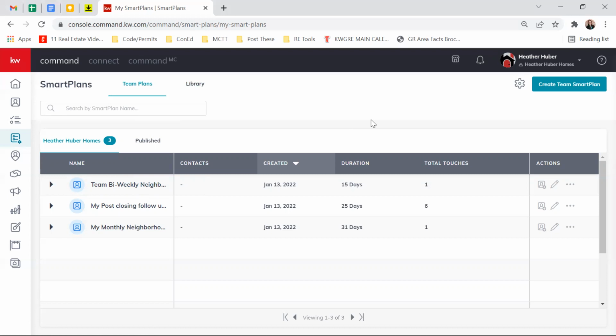So a Smart Plan is Keller Williams' version of a drip campaign. If you don't know what a drip campaign is, that's essentially just an automated way to follow up with clients or your sphere or whomever. It's just something that keeps you on task so you're constantly in front of people. So the Keller Williams version of that, a Smart Plan, is just basically that.